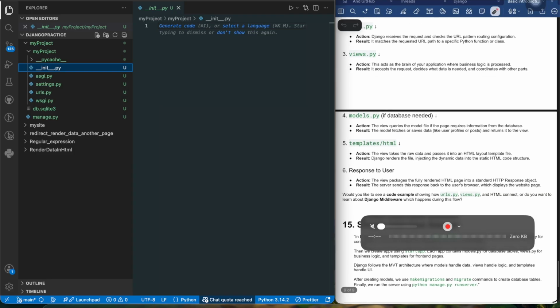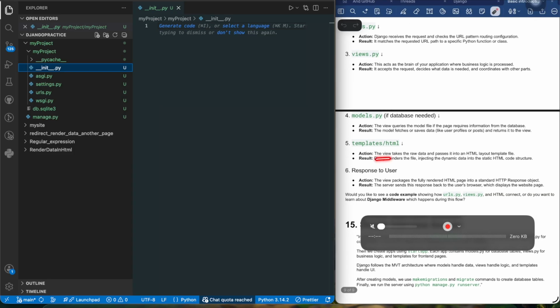Then the template comes into the picture. The view takes the raw data and passes it into the HTML layout template file. Django renders the file, injecting the dynamic data into the static HTML code structure. Response: the view packages the fully rendered HTML page into a standard HTTP response object. The server sends the response back to the user's browser, which is displayed on the website.